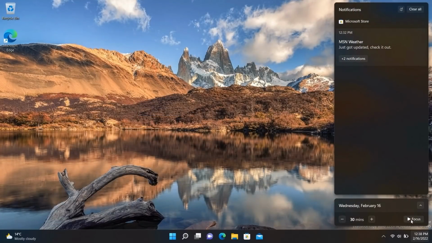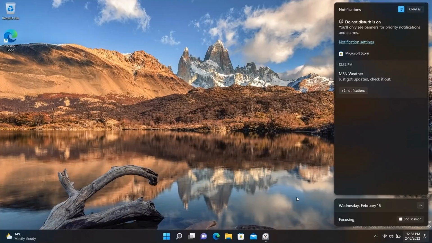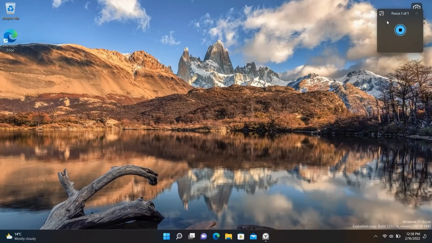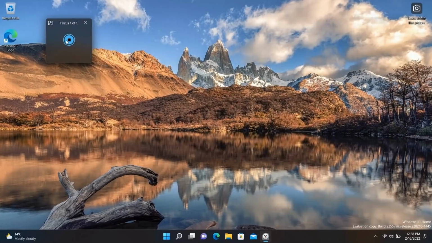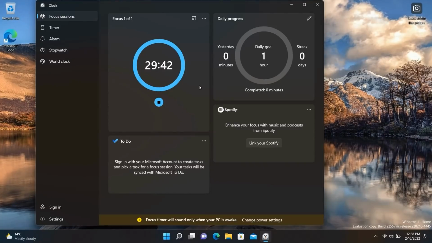So if we click down here and start on the focus, that will pop up, and now my focus session has begun. And so whatever it is I've set up for this focus session, that begins to take effect, and I can now get on with my work or whatever. And you can see we have this little sort of window that you can move around. I can press stop, or I can bring that into the full Clock app there, which is pretty nice.